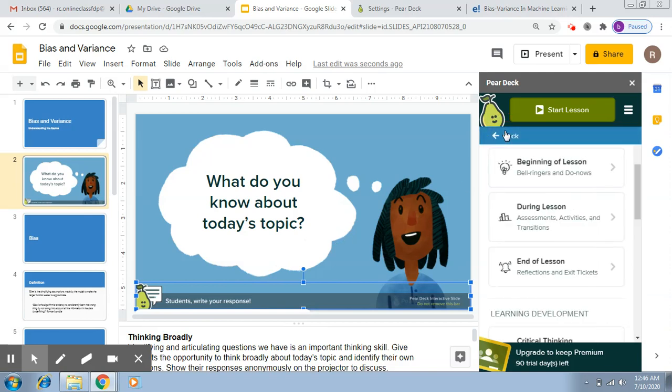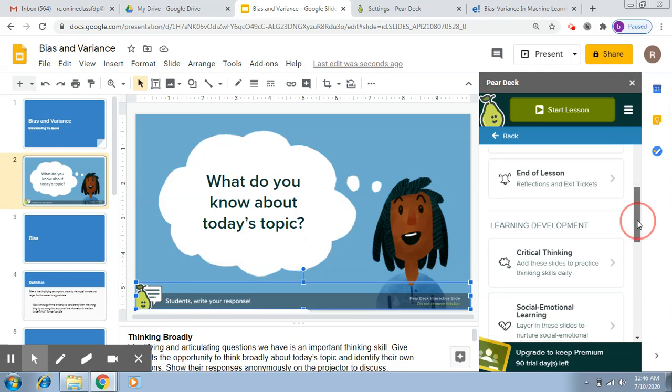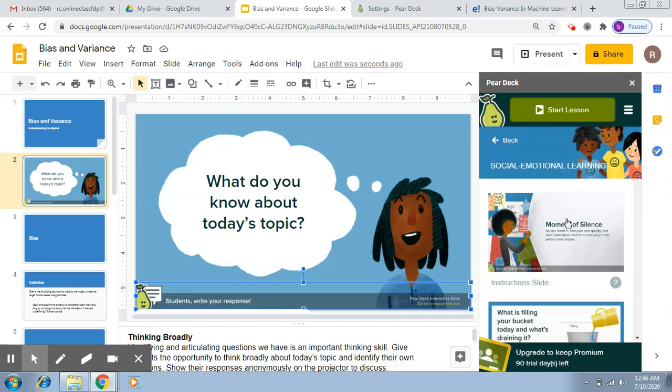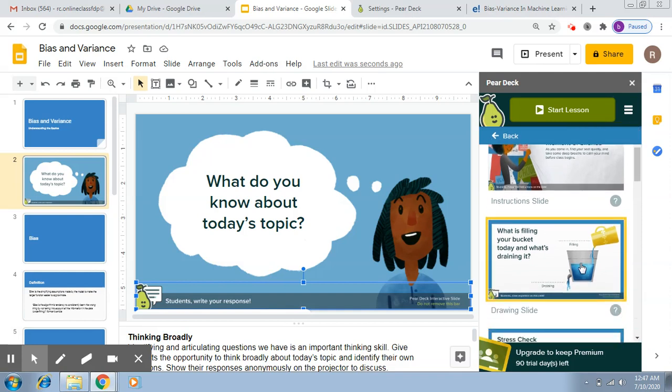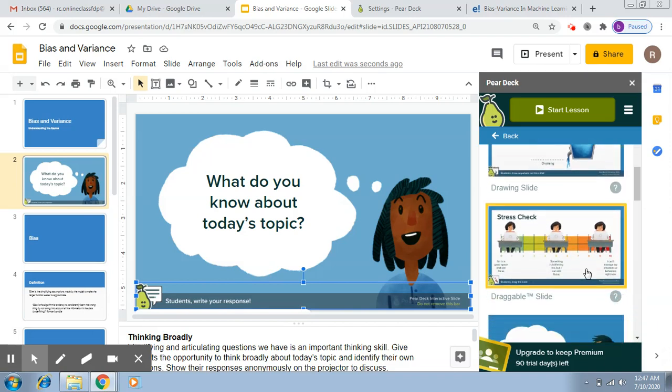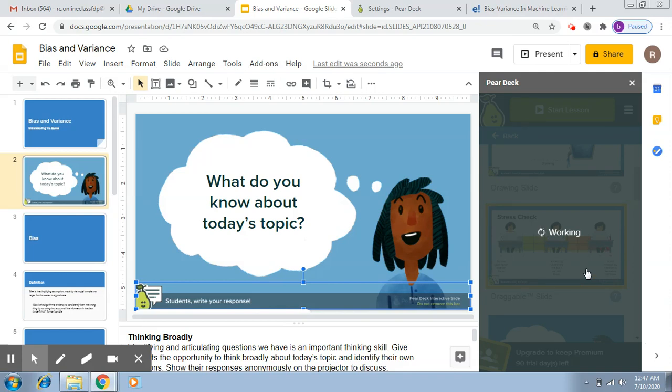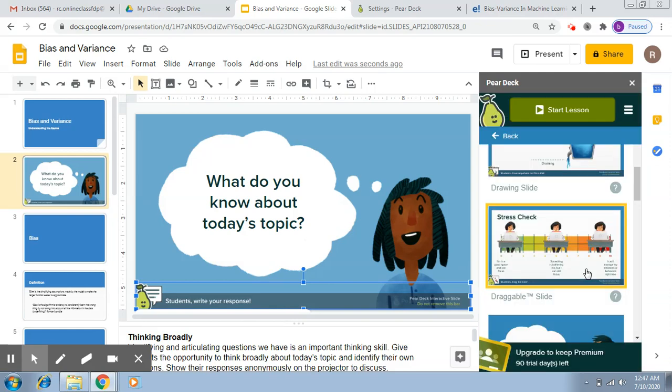Also, if you just get back, there is a very nice slide that I feel belongs to social emotional learning. Here you will find slides which relate to emotional learning. So let's see what is filling your bucket today and what's draining it. Stress check, as you had seen. So let's add a stress check. We are trying to understand how is the student feeling today, and that's always good to start with. That is how I start my daily classes.